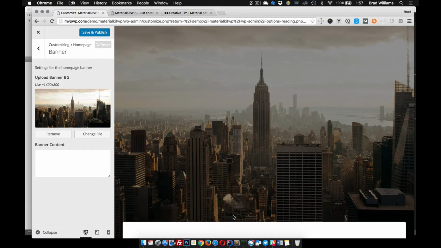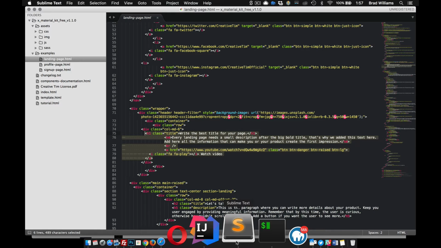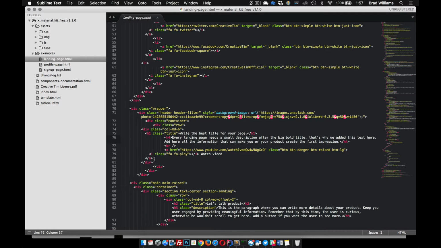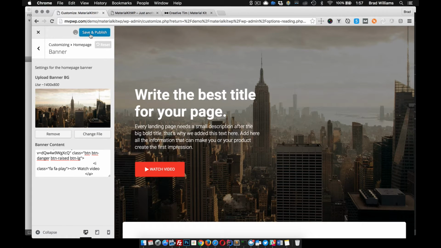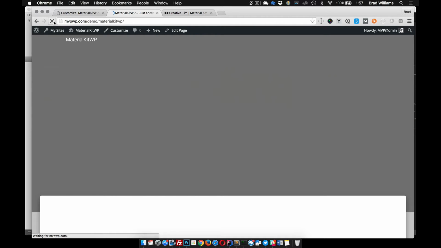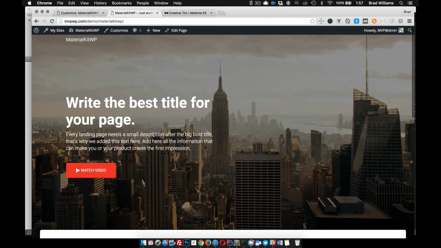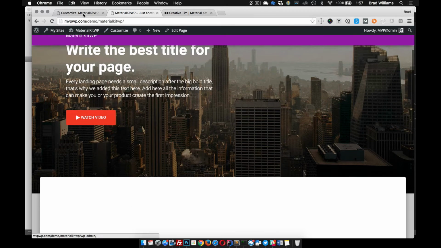Then on our banner text, I'm just going to grab the same code that's in the demo, which is right here. Copy that and put it in here. Save and publish. If you reload the front end of your site, you'll see that it's starting to come along. So let's keep moving right along.